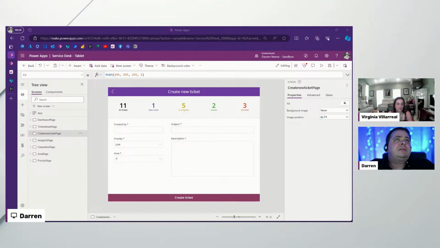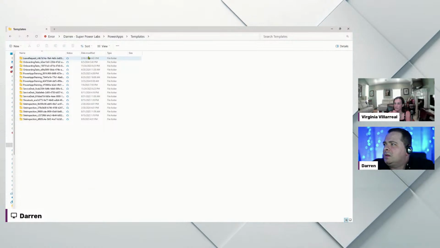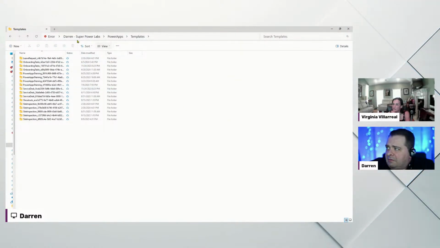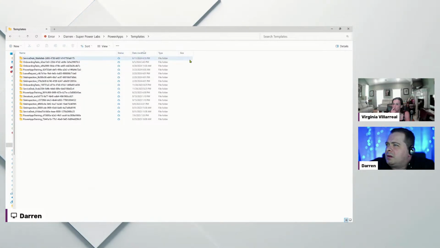But I'm going to go into that folder that I mentioned. Power Apps, there it is. I do see it now. And I'm going to go into that subfolder templates. Okay, here we go. Now it's giving me an error up here in the top bar because I think I have too many files for the OneDrive. But I'm hoping that it created this for me. Look at that, service desk.